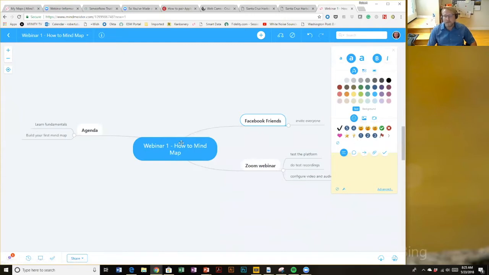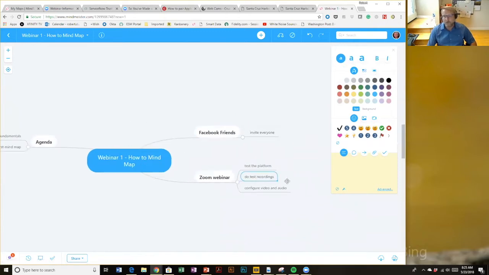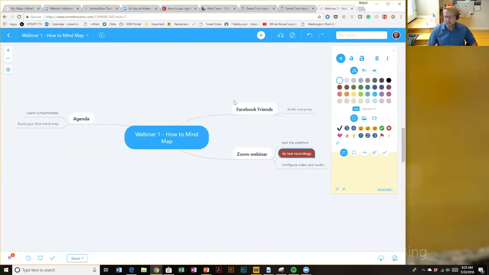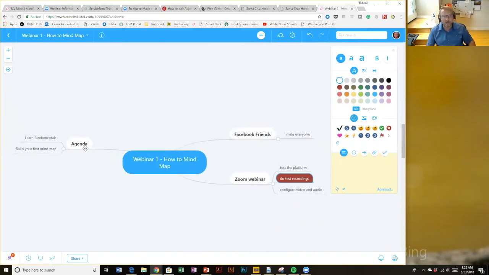The other thing too is, let's say do test recordings is really important. All I do is select the background. I can either change the color of the text or change the color of the background, make sure that's red, and make sure that the text is white. That's it. So I use this sparingly, but sometimes if I need things to pop, then I'll use it. But again, I try to keep things very, very simple when I do that, right?